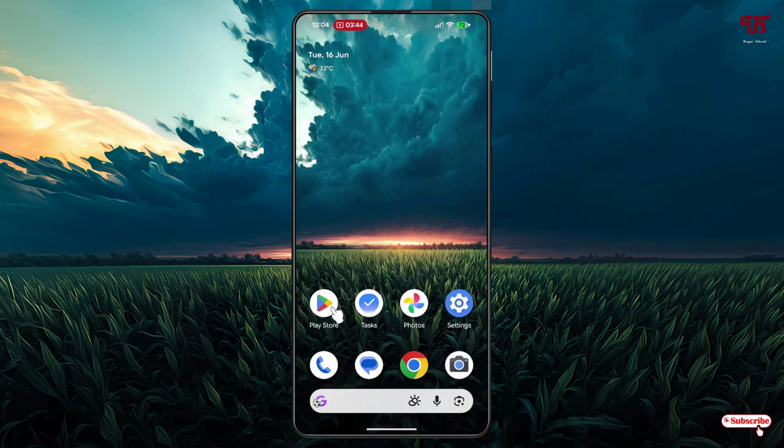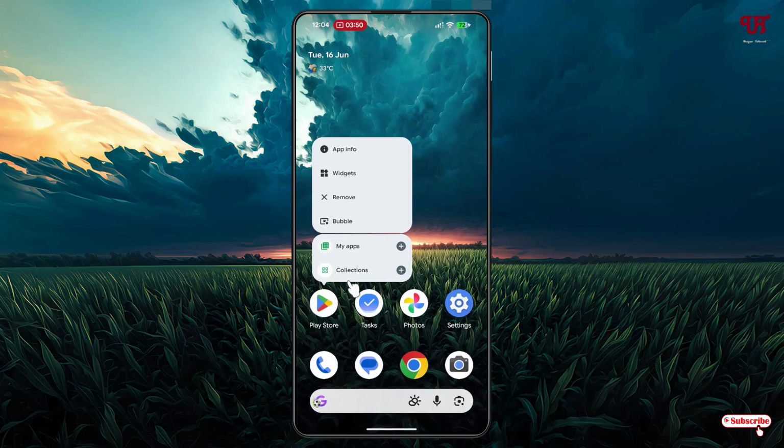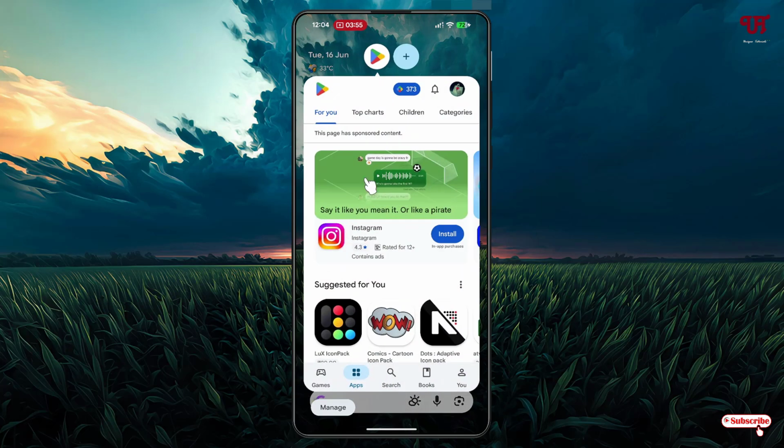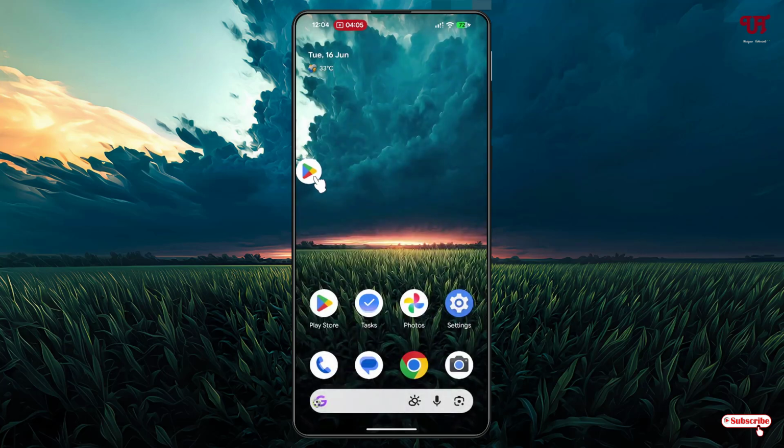Now just tap and hold on the respective app icon. Now you will see one option written Bubble. Just click on it. Now you can see it's appearing. If you want to hide it, just click on the blank area, then it will be placed as the floating app icon.